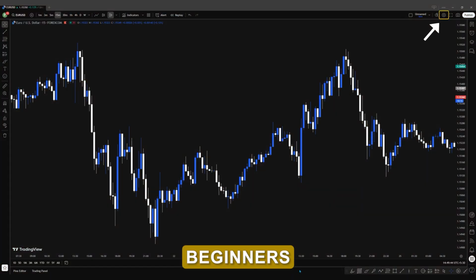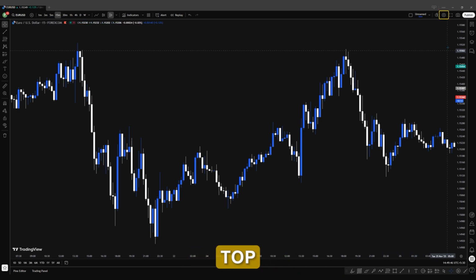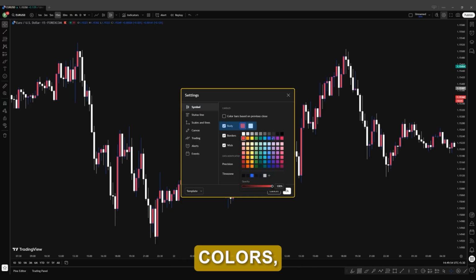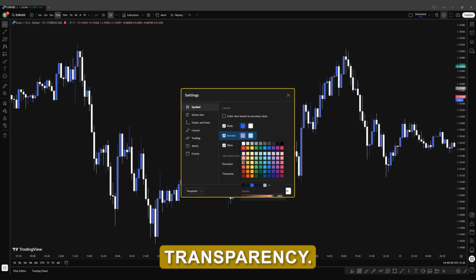Another key feature beginners often overlook is the chart settings menu, the place where you control almost everything about how your TradingView chart looks and behaves. You can open it by clicking the gear icon in the top right corner of your chart. Inside this panel, everything is organized into sections. The symbol tab lets you customize candles, colors, wicks, borders, transparency.